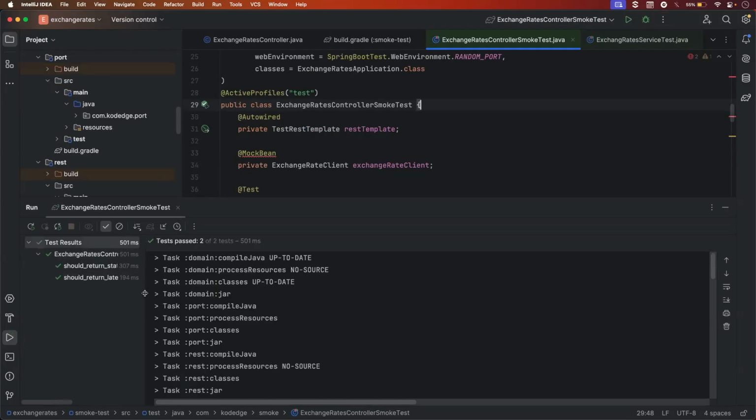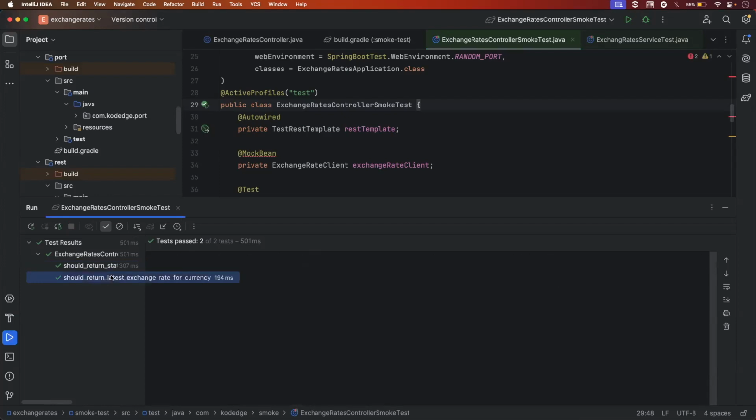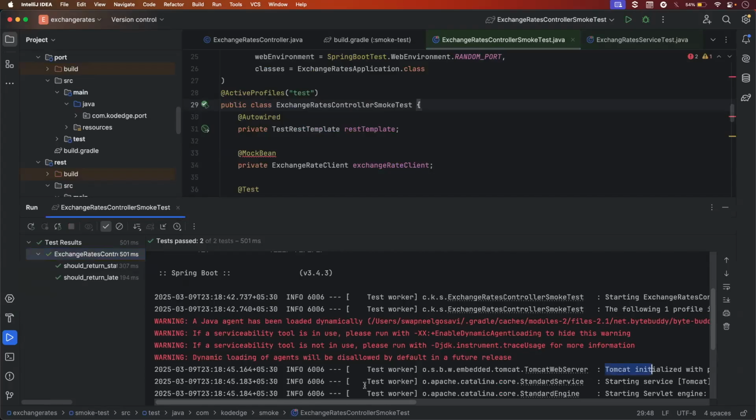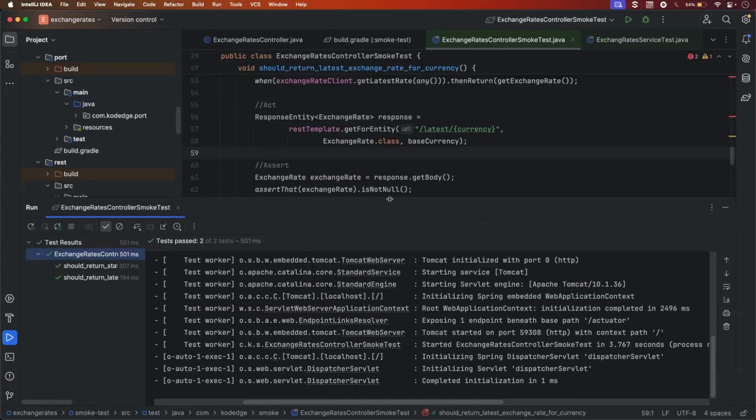You can see both the tests are getting passed. Now if you see the console output of this test, it has started the Tomcat server. Okay, so our end-to-end test is also completed.